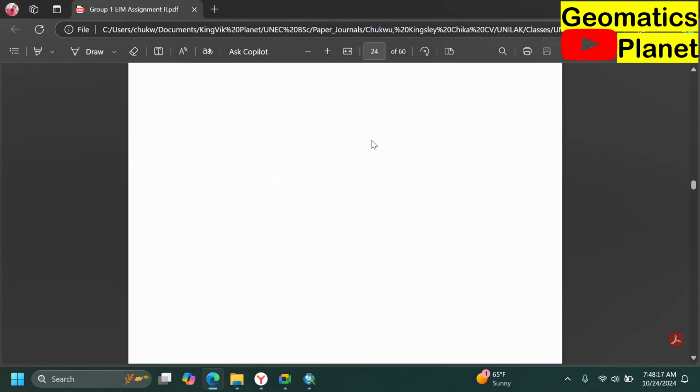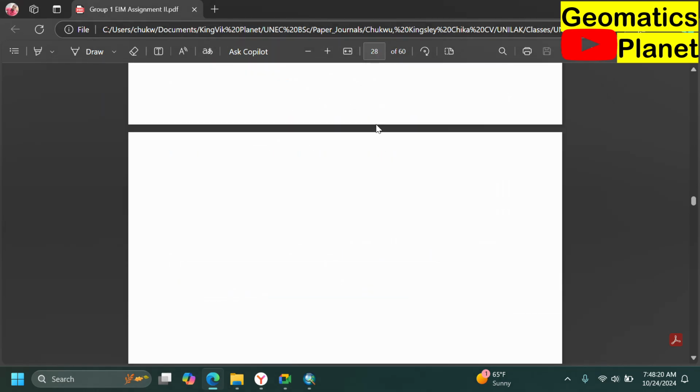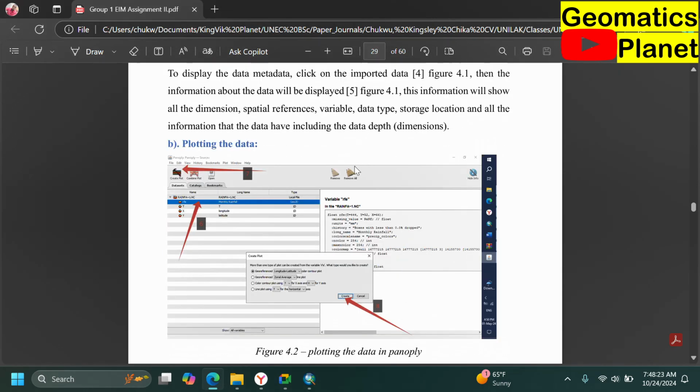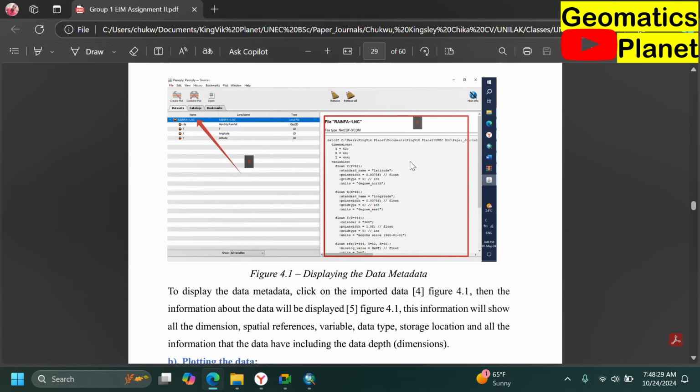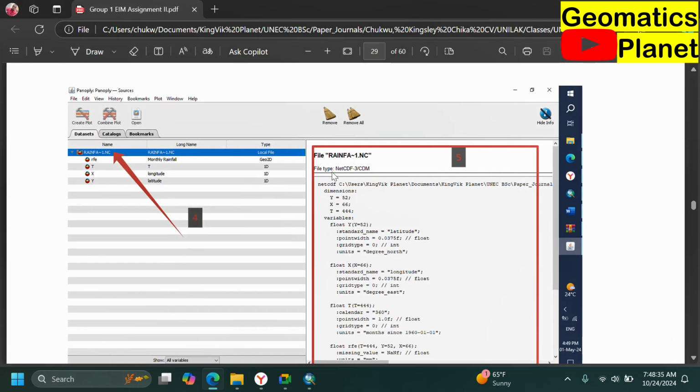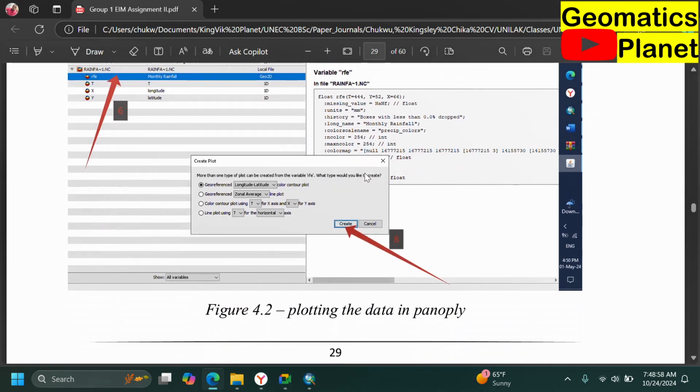I'm just trying to take you to a page where we can visualize what I'm talking about while we're waiting. So this is a final plot. It comes in this format. When you click on the data, you see that I have multiple dimensions. As you can see here, I have rainfall monthly, I have T, which is time, I have longitude and latitude. It stores this data as .NetCDF, so .nc. If you click on it, you should be able to see the details on it.